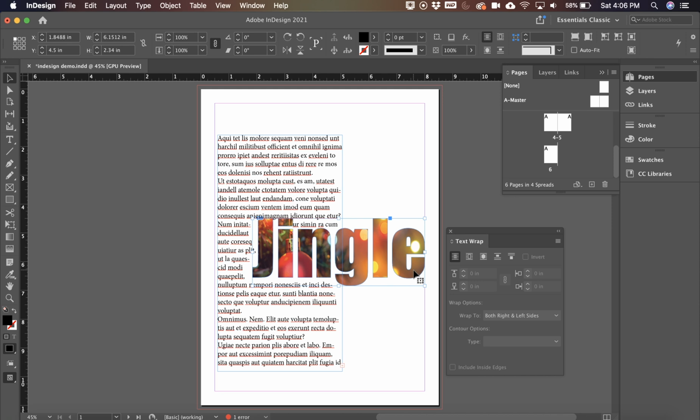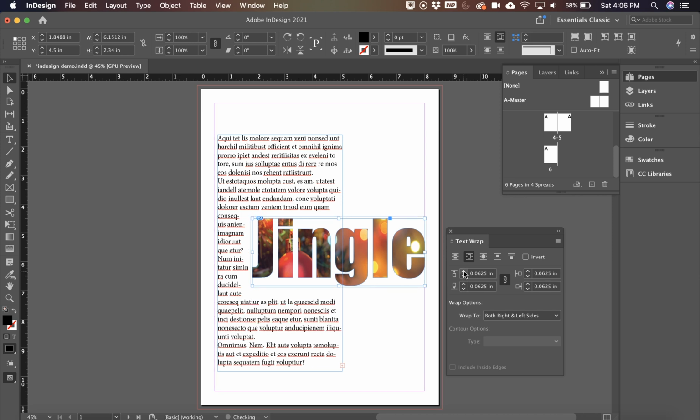Now you can play around and see how it looks. Also, if you think the object barrier is not big enough, you can always increase the offset value.